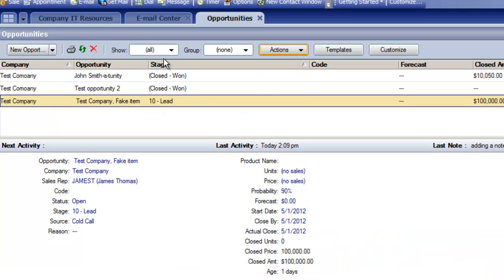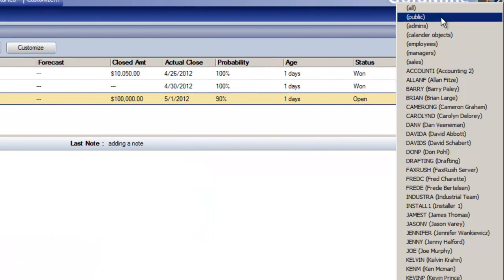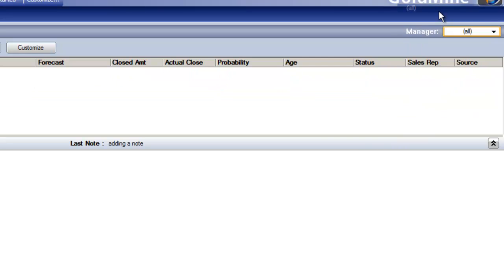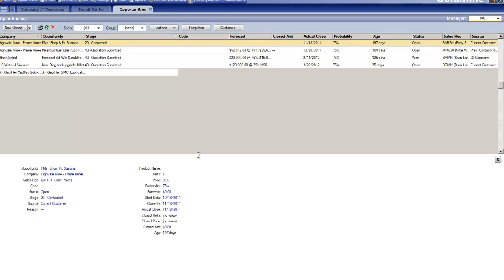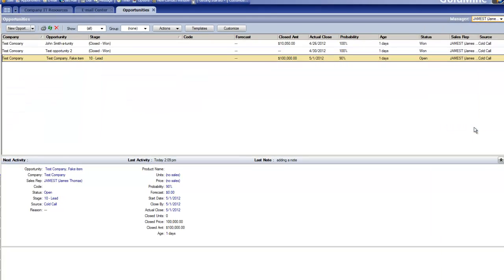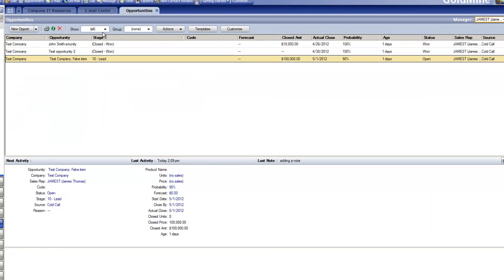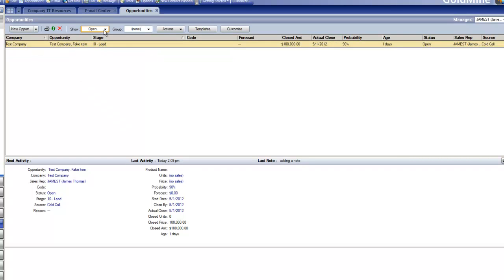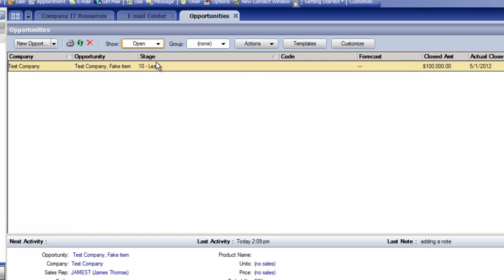If you don't see your opportunity, ensure show all is selected. And also, if you're not the manager, you'll have to click all managers to see all the opportunities. I know it's mine though, so I'm going to just select my own opportunities. I have all selected right now. Usually open's good enough though, but if you don't see it, hit all and just search through them.